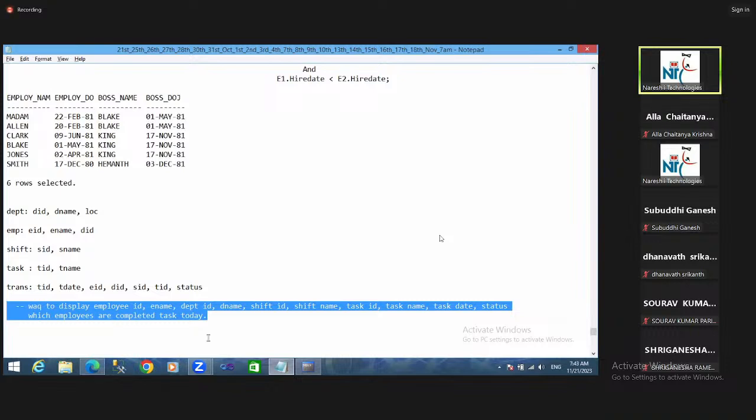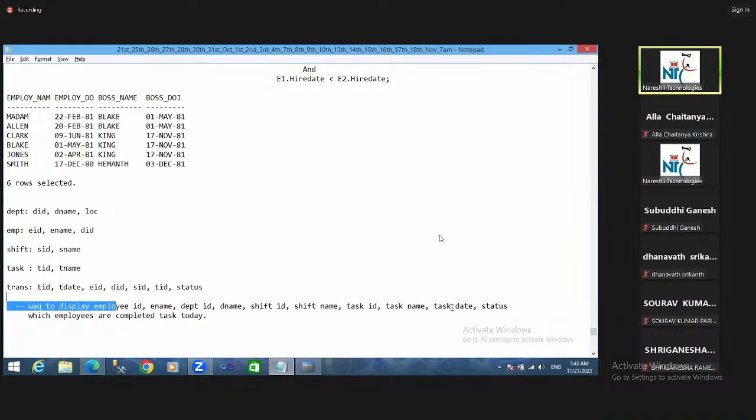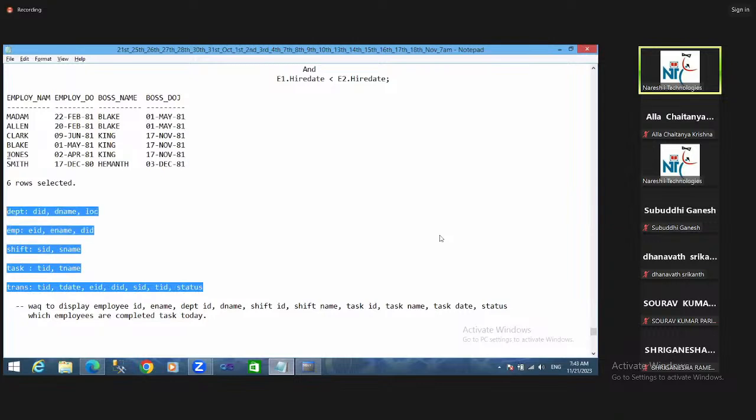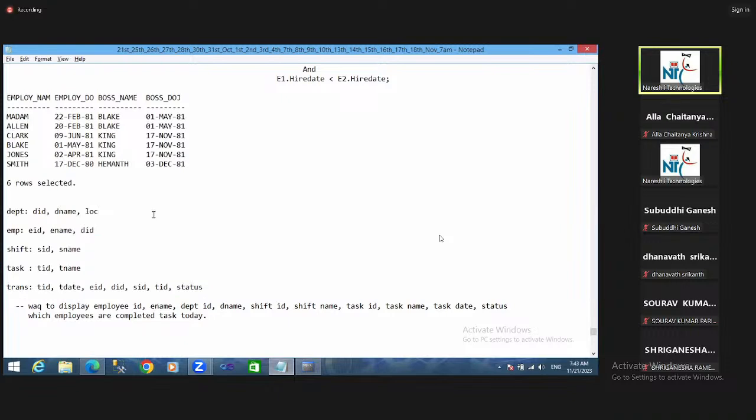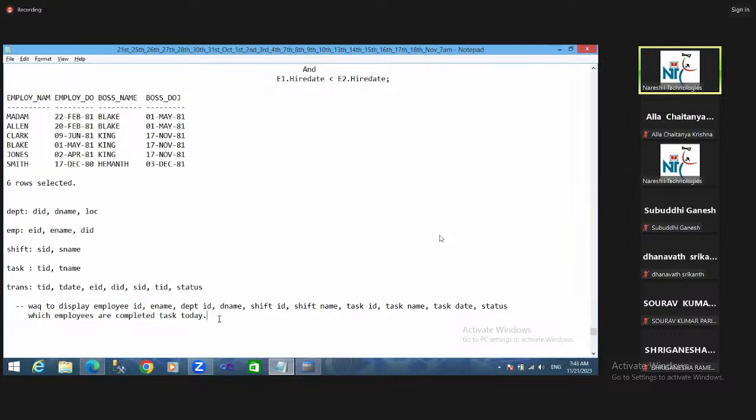Now, how many tables do we need to join? 5 tables, because the columns belong to 5 tables. But how many join conditions are required? 5 minus 1, minimum 4 join conditions. Okay, first write the query.